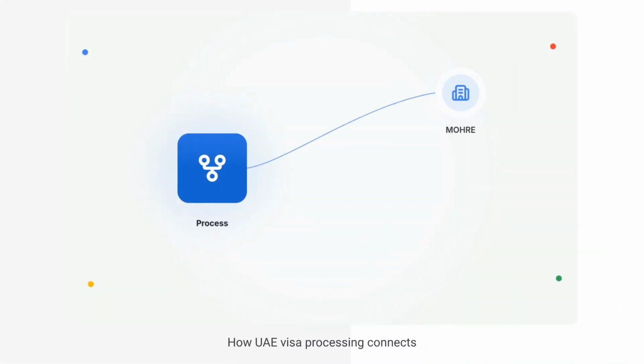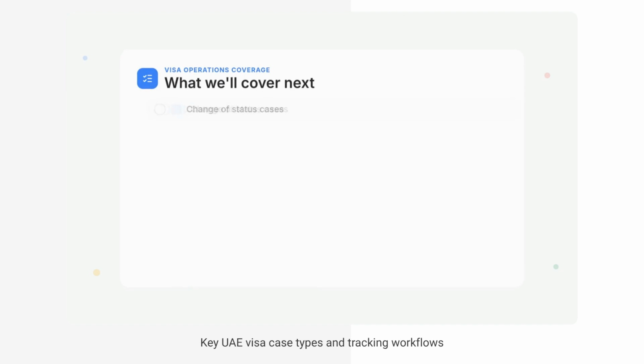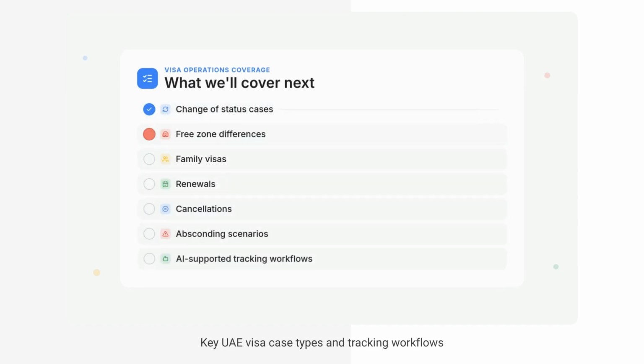You'll learn who does what across MOHRE, immigration authorities, and approved medical channels, and how each part of the process connects to the next. We'll also cover change of status cases, free zone differences, family visas, renewals, cancellations, absconding scenarios, and AI-supported tracking workflows. By the end, you should be able to coordinate the full visa lifecycle with stronger documentation, tighter deadline control, and fewer compliance gaps. Let's build that foundation first so every later step makes practical sense.